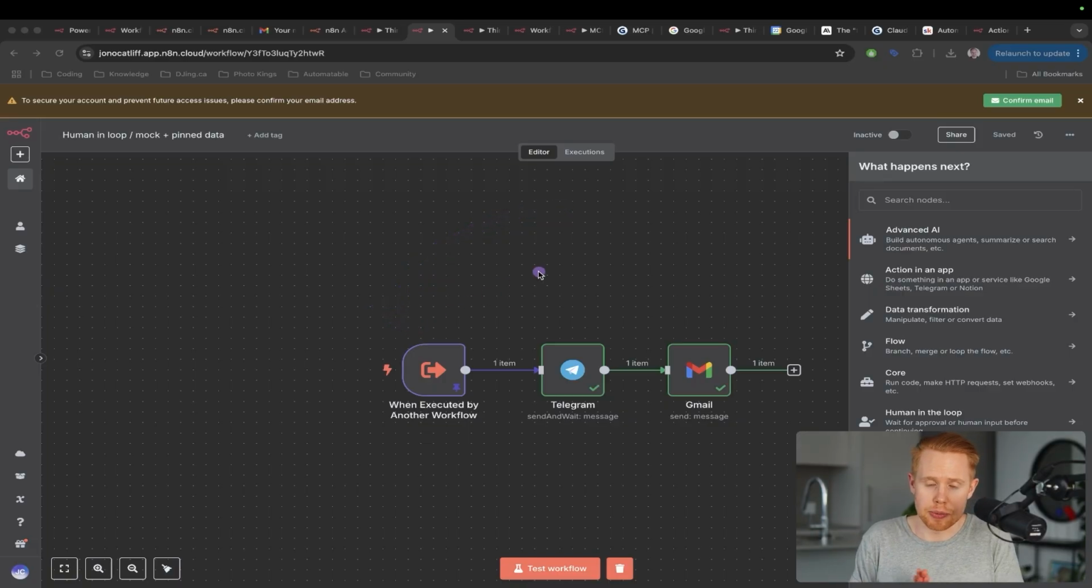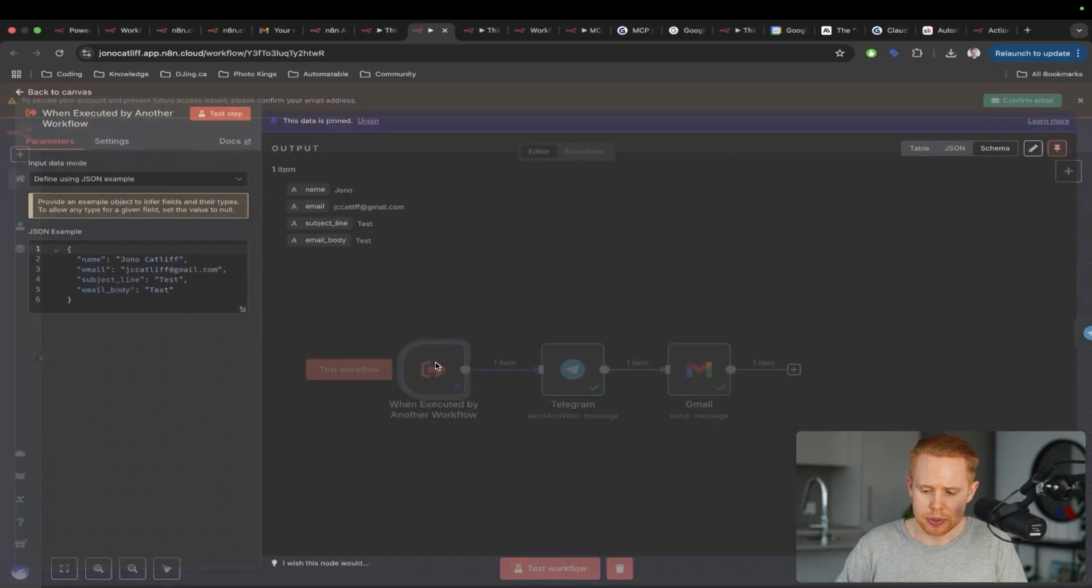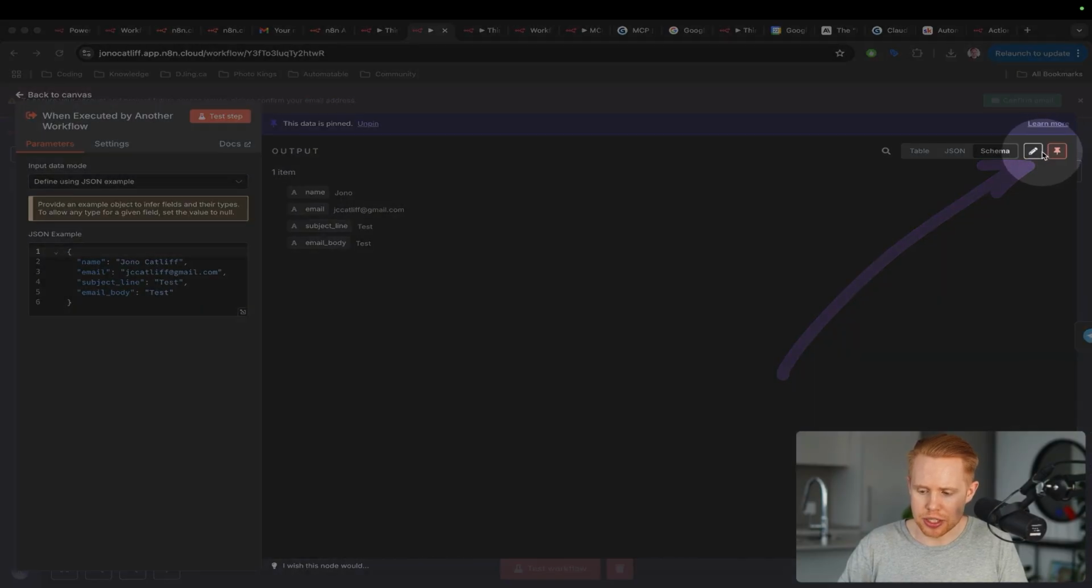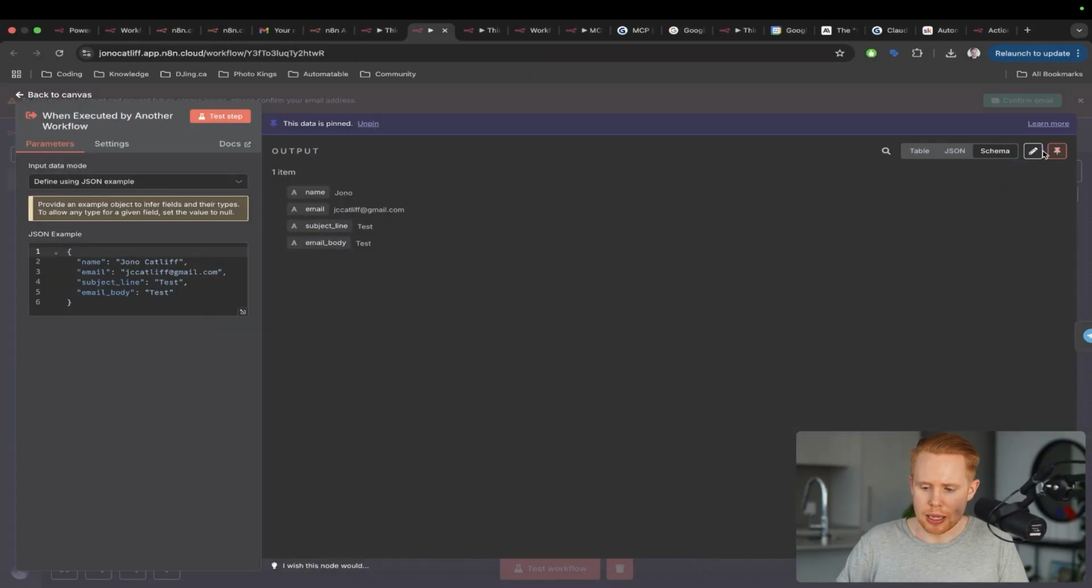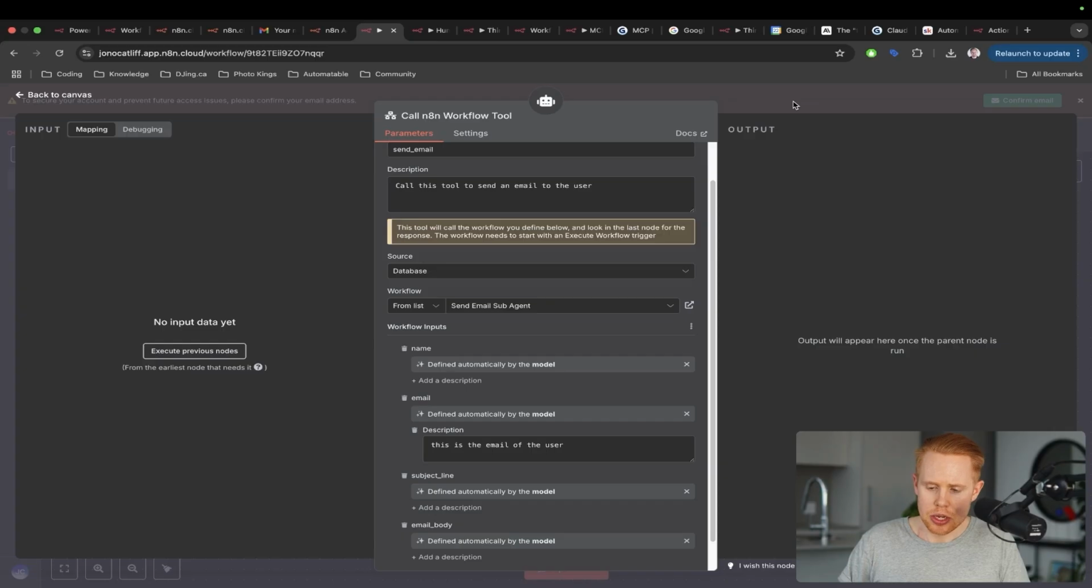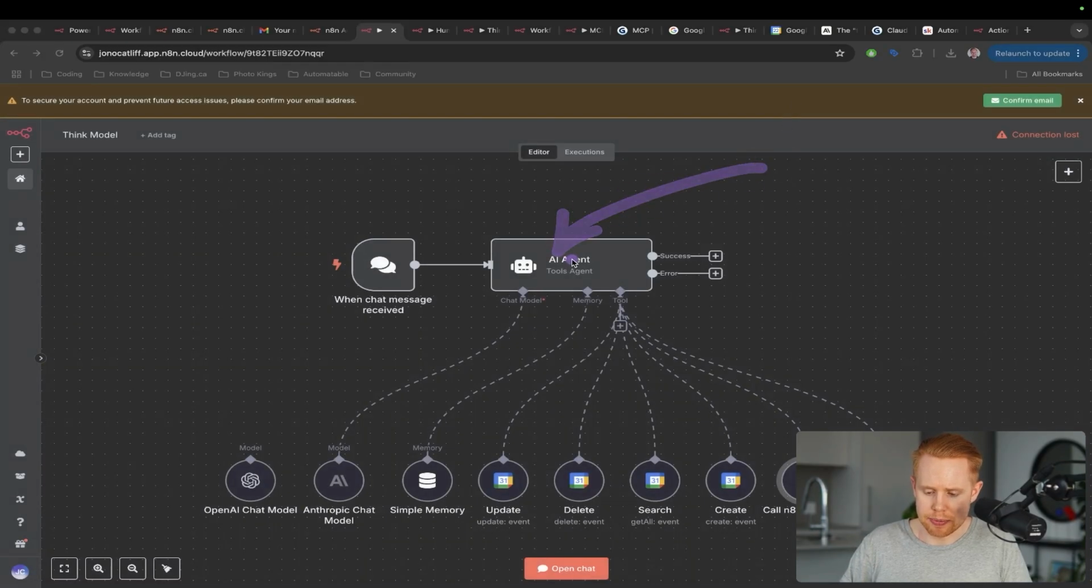Next thing I want to talk about, which I think makes AI agents way easier and way faster to set up, is the mock data option and the pinned data option, these two buttons right here. So let me kind of break this down a bit. You have a main AI agent here, okay? And this main AI agent is calling maybe a sub-agent flow like this.